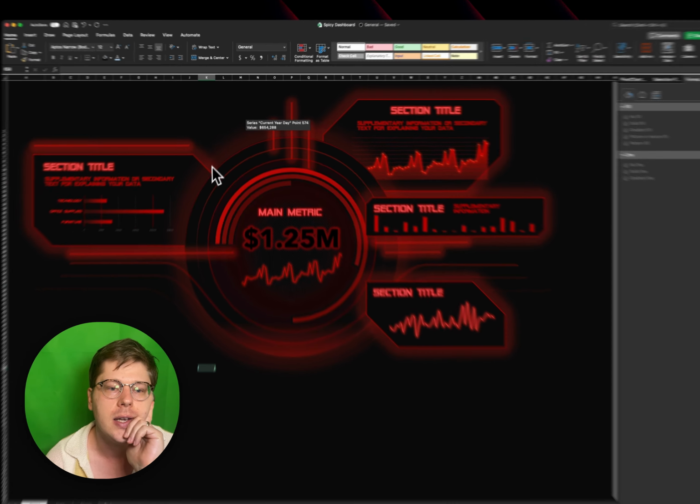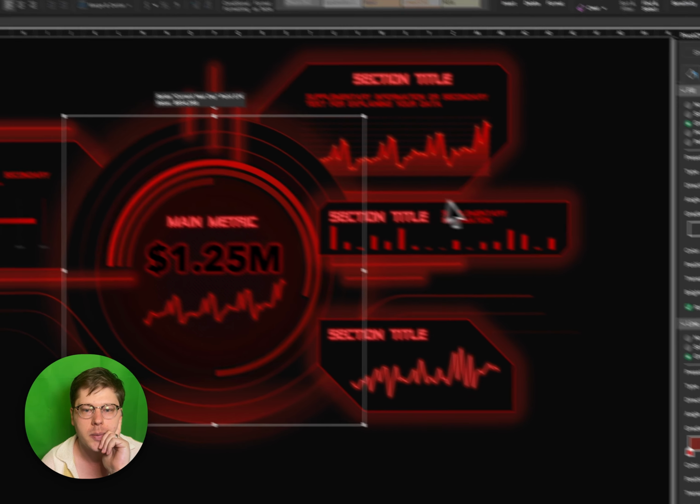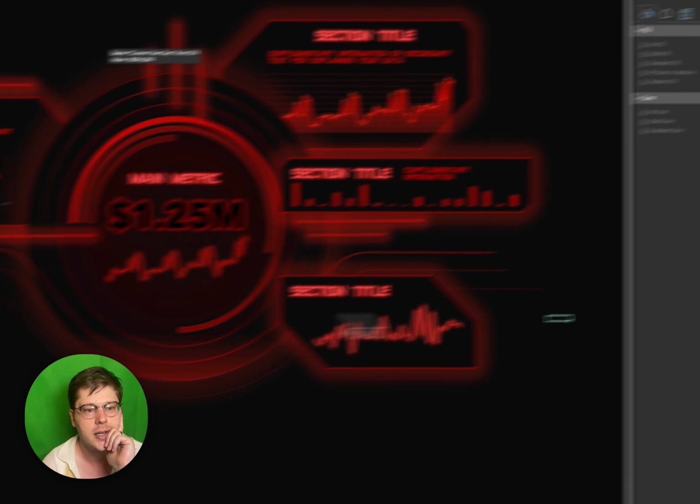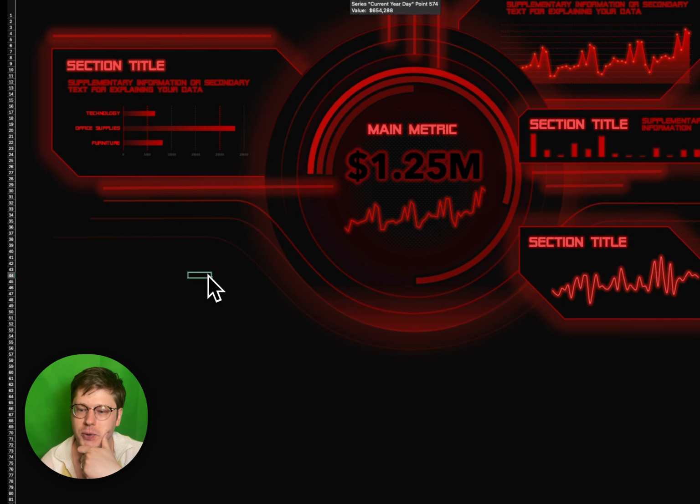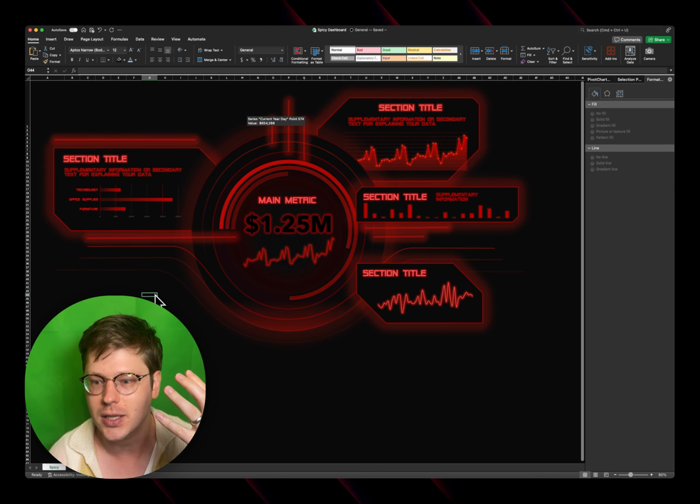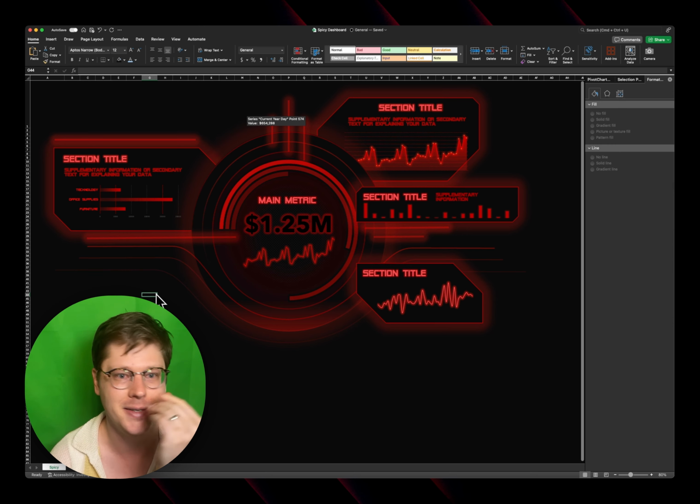Okay, hey everybody. I'm going to get a little weird again in Excel today. We're going to make this cool, crazy red sci-fi dashboard. We don't use a lot of red in data visualization because it has such strong associations with negative performance, but we're just having fun here. So I thought I'd make something cool like this.